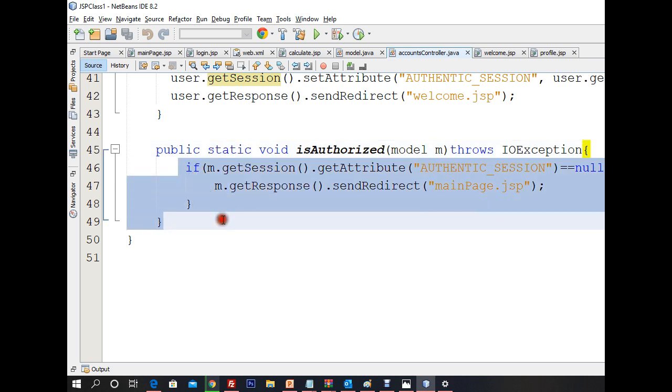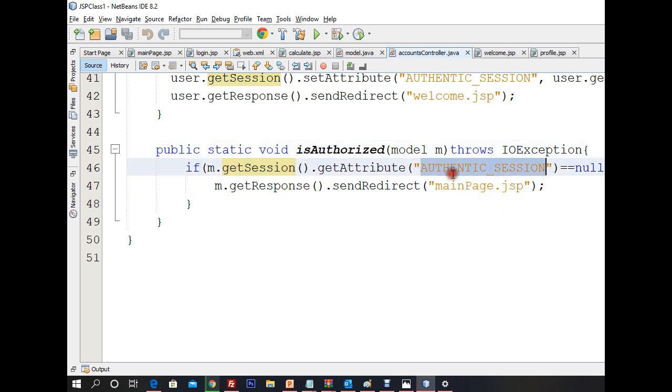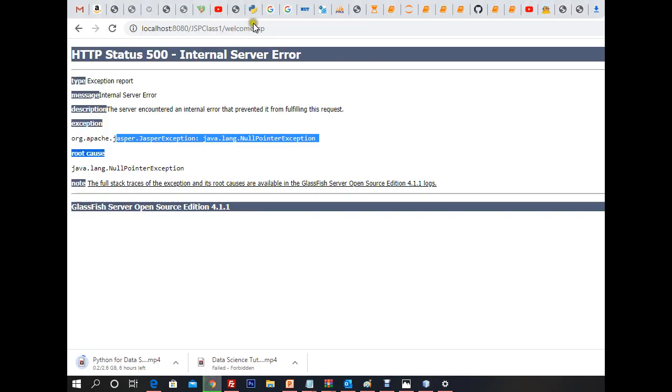Now you can see the function is not doing much, only checking if the session is valid. If the session is not valid, meaning the session is null, redirect the user. Take the user and redirect him back to the main page. So the response is redirected back to the main page in case the user has not successfully logged in.